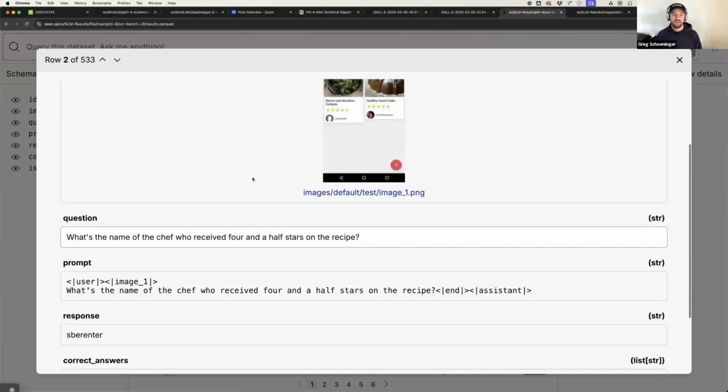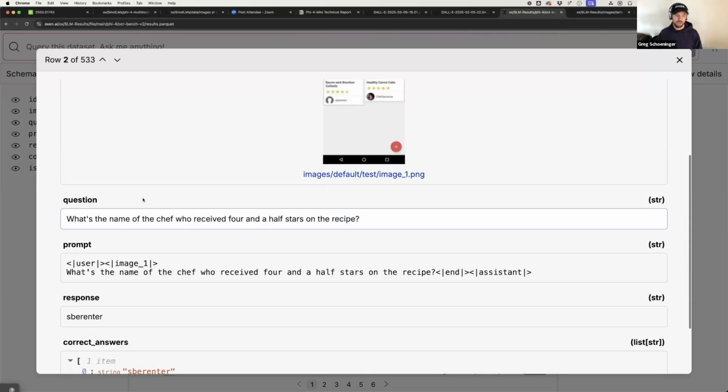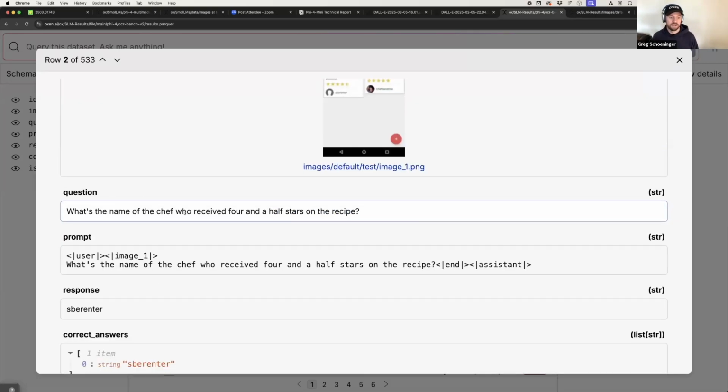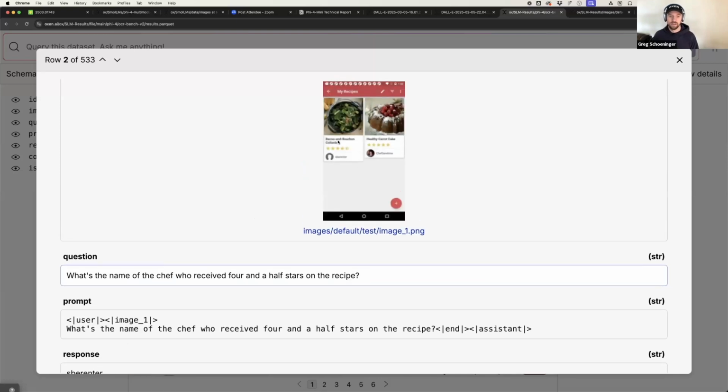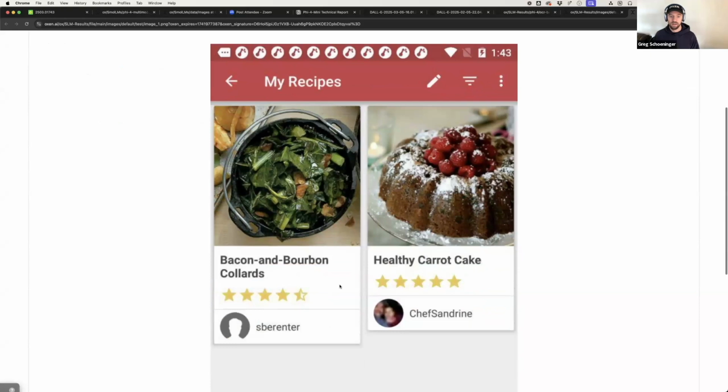This one is a screenshot of an app with recipes. And the question is, what's the name of the chef who received 4.5 stars on the recipe? So it has to look at this image here, figure out the star rating, and then try to extract the chef here with 4.5 stars.